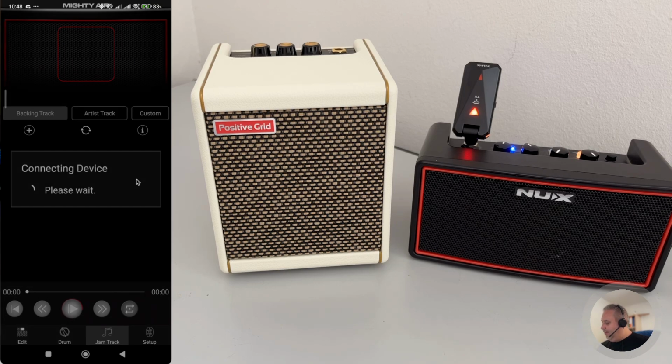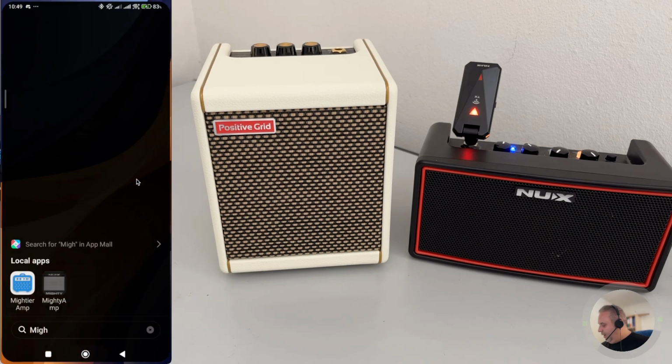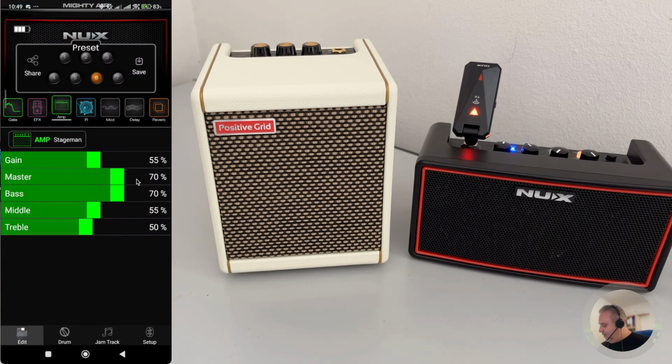Also here you have the possibility to use backing tracks. There are some preloaded. You can also play some songs, but you don't have any elaboration, like a backing track created by the AI or so. Nothing like that. It's much more analogic, say, from that point of view. So it's a very old device. There are new devices from NUX that have additional functionalities, but not so smart as Positive Grid.